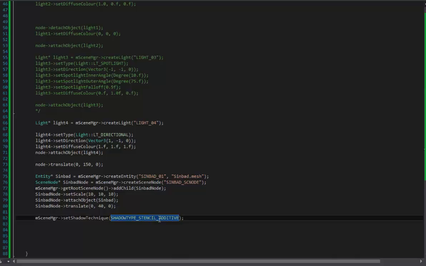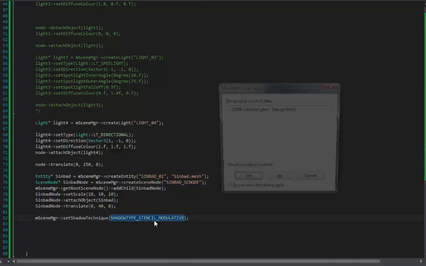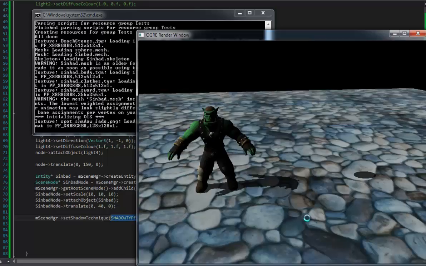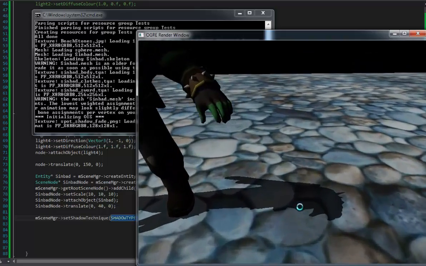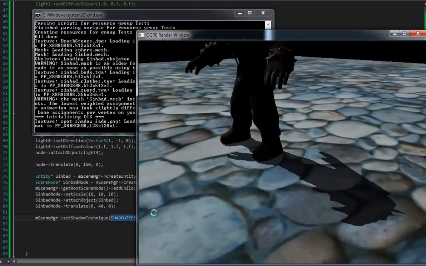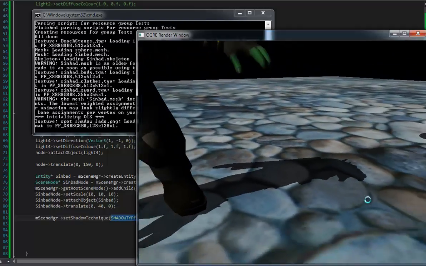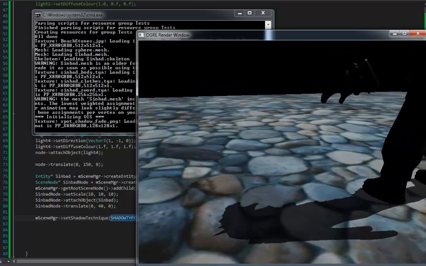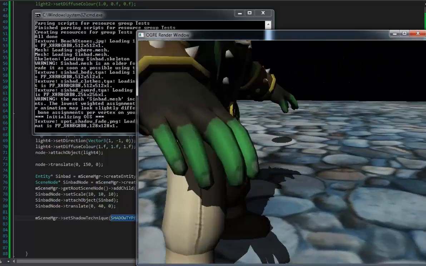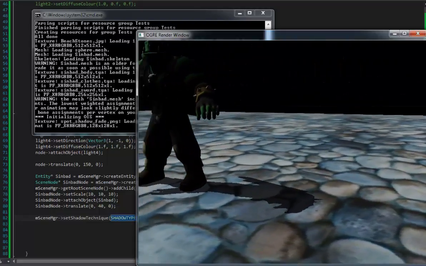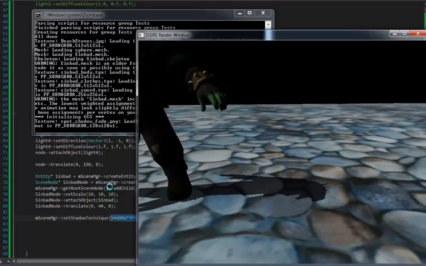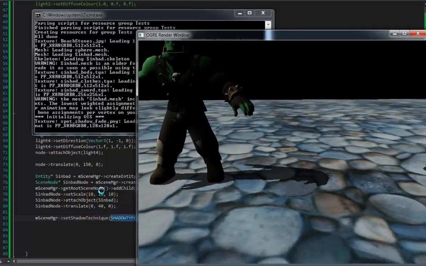Now let's make the shadow modulative. Compile and run. And as you see, the modulative shadows are a little bit more accurate in that they are effectively applied on top of the actual surface light computations, and so your shadow is just not a black and white stencil.